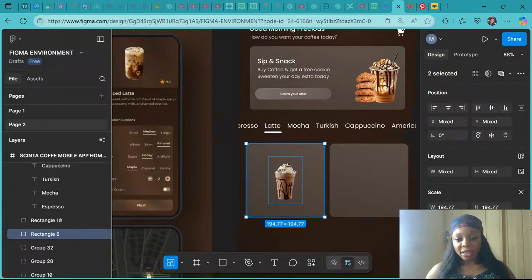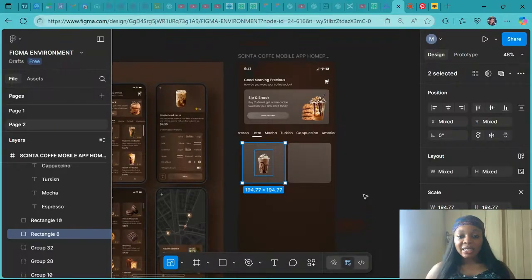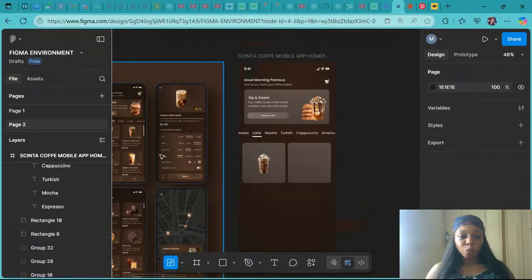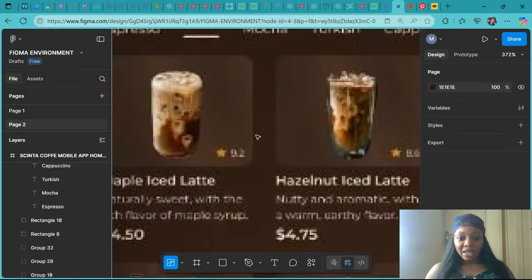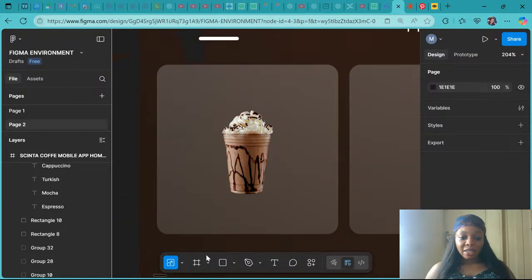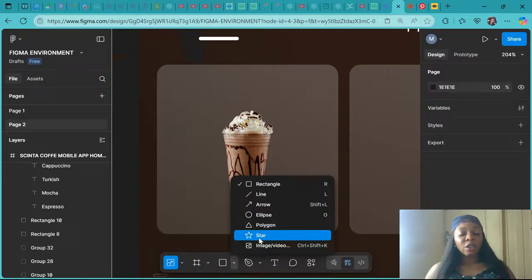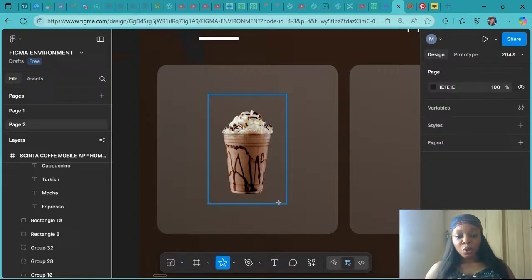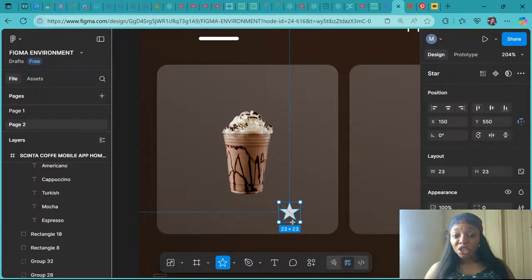So I have this. Now the next thing that we have to put there is the star rating. For this star rating, I'll come back here, go to my shape and click on my star icon. I'll hold down Shift to get a perfect star shape, and I have this.